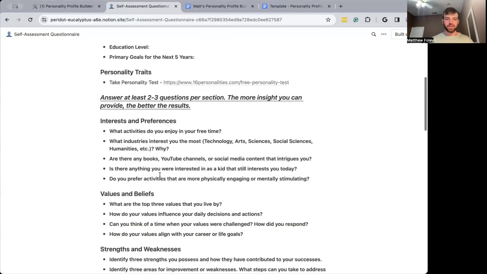The purpose of this, as I mentioned here, is you don't have to answer all the questions, just choose two or three at least, because the purpose of creating this information is that once you have it in place, it's going to allow you to utilize it in different ways.